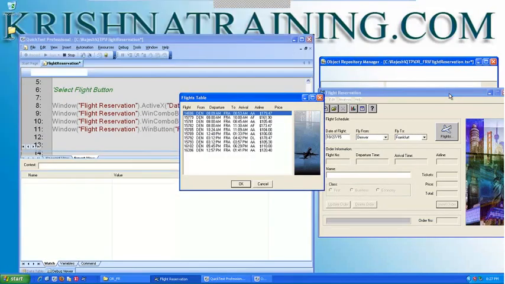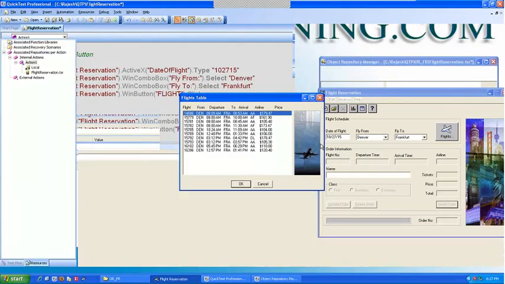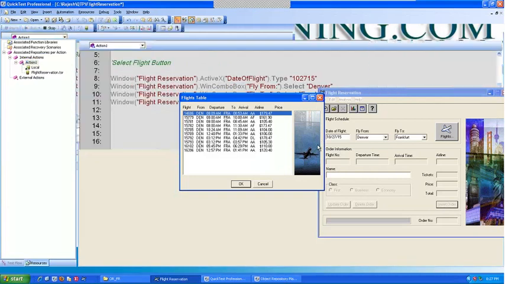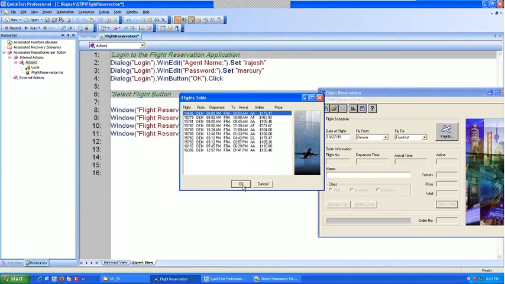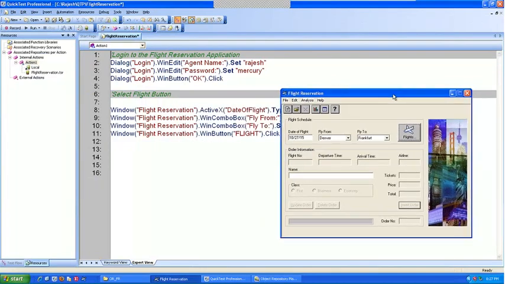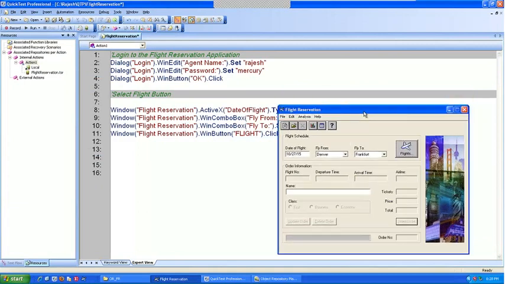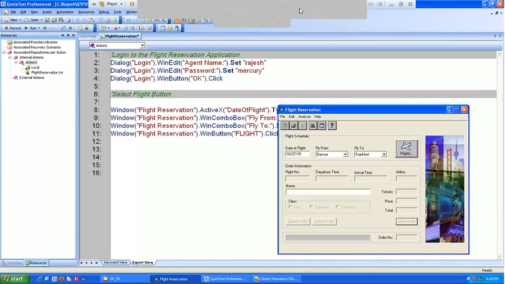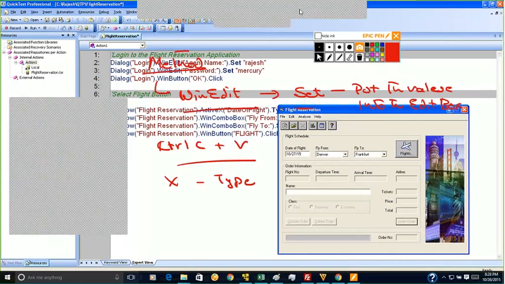Though it was fast, were you able to see that? Yes? No? I am able to. You are not able to. Okay, fine. Perfect. Any questions? No. Perfect.